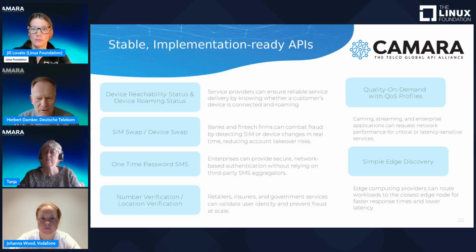And last but not least, simple edge discovery, an API which allows to ask for the nearest edge location so that the traffic is going directly to the best location where edge computing for an application will happen. Going to the next slide.